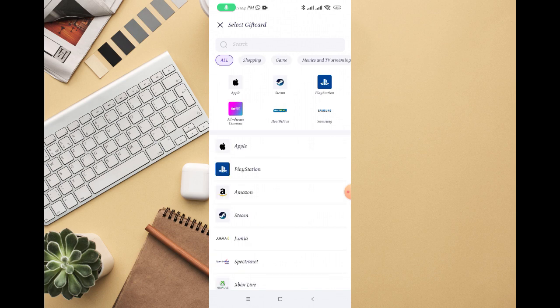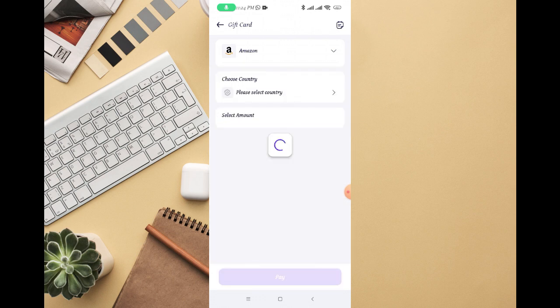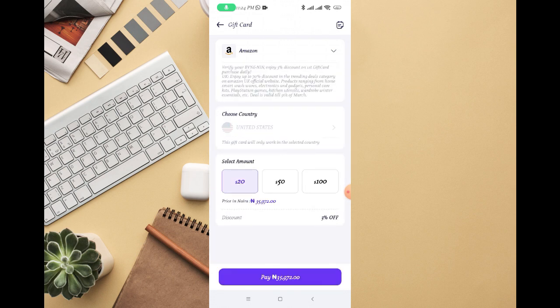If you want Steam card or Amazon, for example, if you want Amazon, then click on country. Okay, only US is available. The least you can get is $20, $50, and then $100. So for you to be able to buy $100 worth of Amazon card from Palmpay, you have to pay 179,857 naira. You can see right there. Then you can click on pay, then you'll be able to buy the card without any issue.